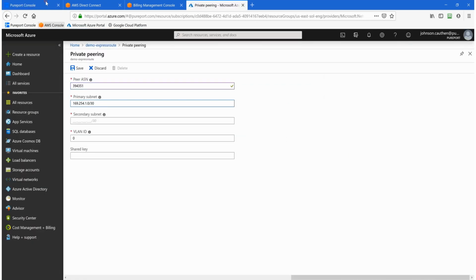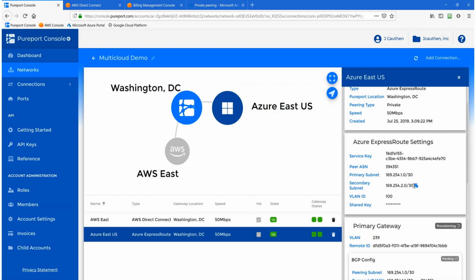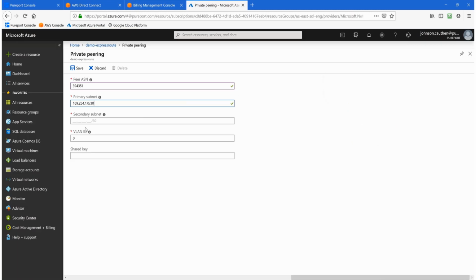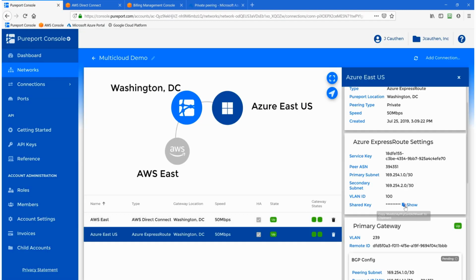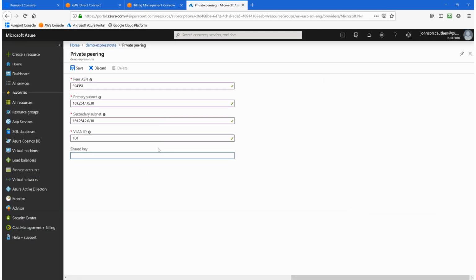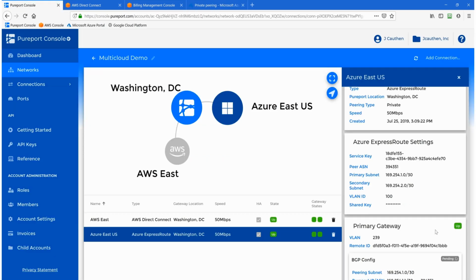We'll open up the Private Peering Configuration dialog and copy and paste those values from the Pureport console. Note that with Azure, we only have to do this once. It is a redundant circuit, but it's a single configuration dialog that handles both. And finally, the shared key for BGP peering. And click Save. So after a few minutes, that'll complete, and we'll see the BGP status in the Pureport console come up. In the meantime, let's check the status of our AWS peering.